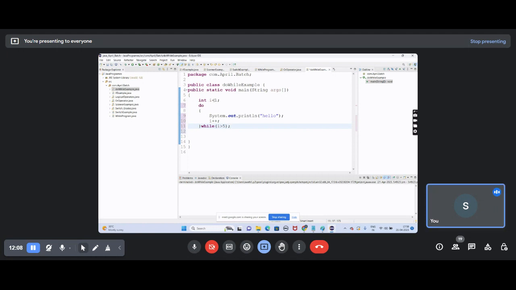Now see, i equal to 1. So is 1 greater than 5? Anyway, the condition is false. But see the process here. I saved and then I was running. See, you got hello, right? How was it executing? First the controller enters into the do at the 7th line. Then it was executing the set of statements.